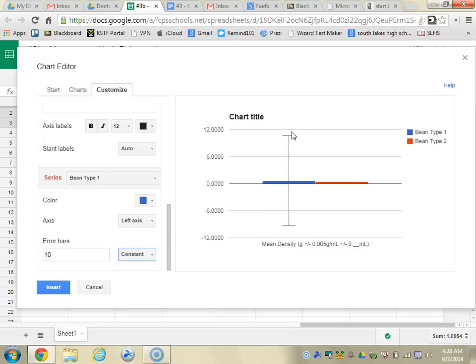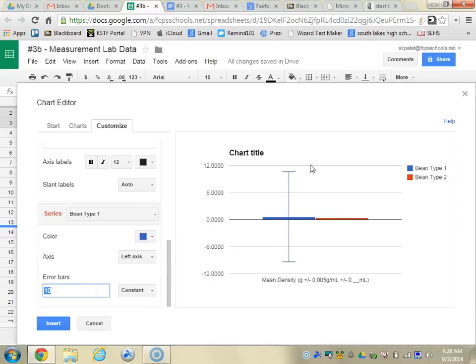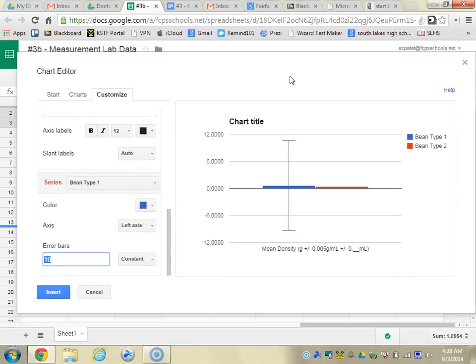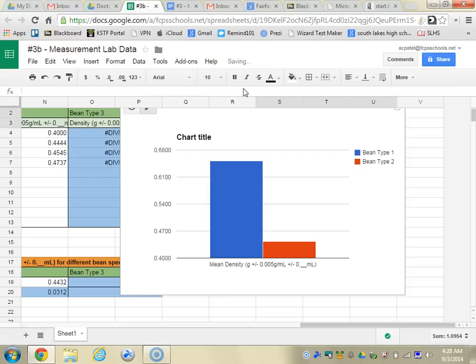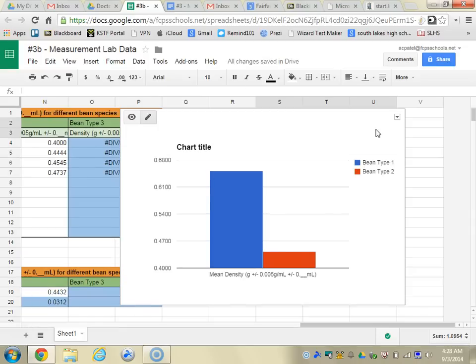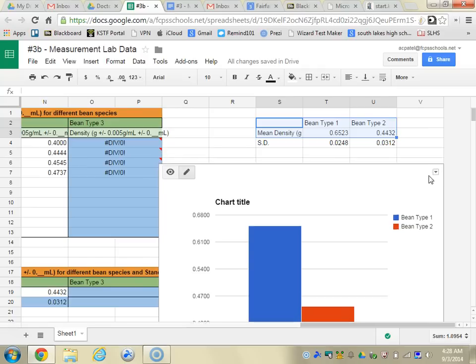But look at that. It squished my graph up because it's got an extremely high standard deviation of 10. But that's not what I want. So, what I want, let me see if I can... Okay, I need to get back to the chart editor in just a second, right? So, let me go back to none so it doesn't mess up too much. Okay, I'm going to insert, and then scroll back up to move him.